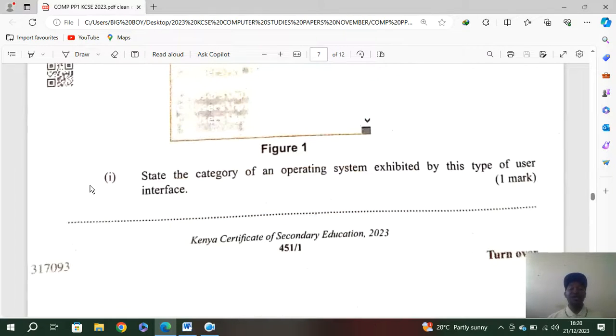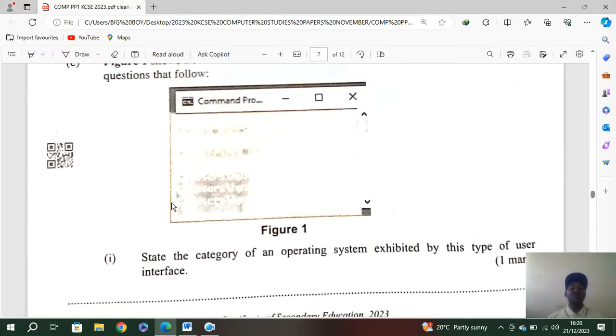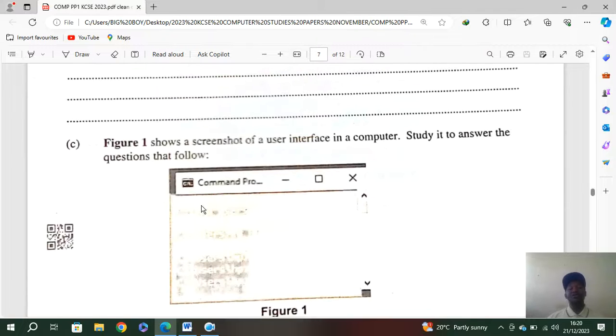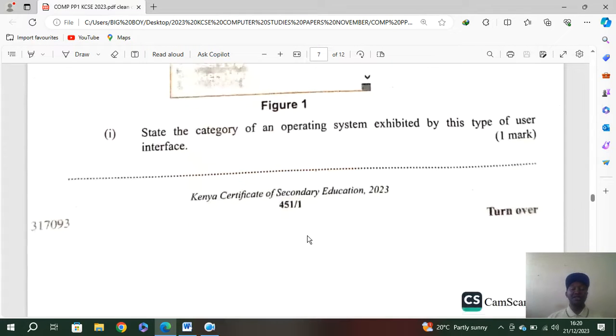State the category of an operating system exhibited by this type of the user interface. This is Form 1 work. So here we have been told command prompt. So the answer is command line interface. The answer is also here, command prompt. You can just answer that.